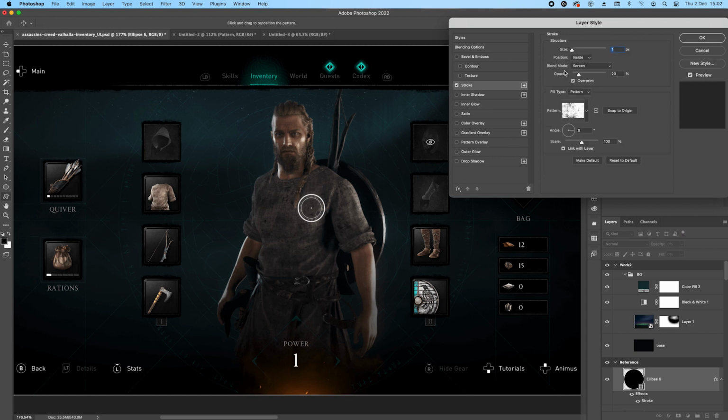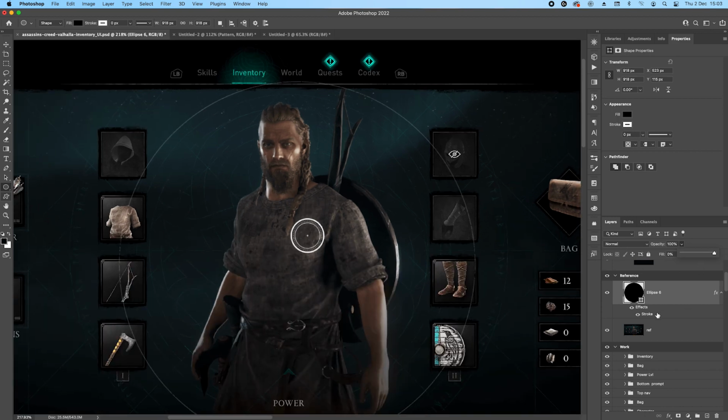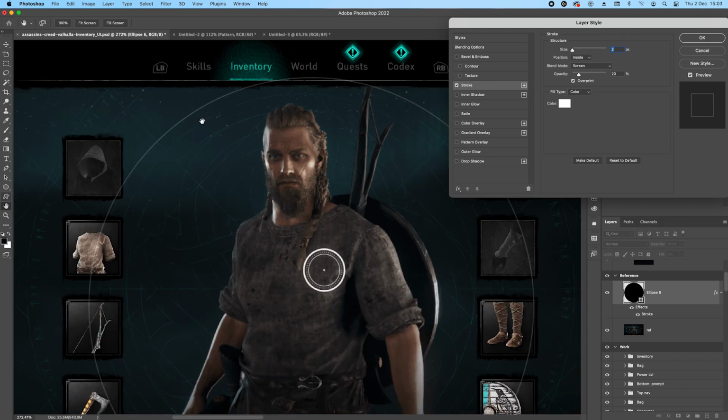So when you go to stroke, all you need to do is change the position to inside, size, let's say 2 pixels, and there we go. Yeah, we need the opacity obviously. Okay, so you go to stroke, and it's normally on color, but you need to change the fill type because you can see it has got this really nice grunge effect on it, and maybe just change it to 1 pixel.